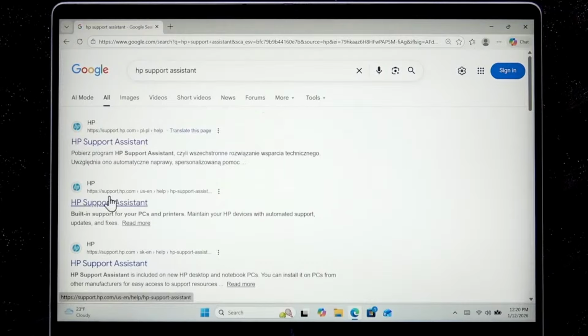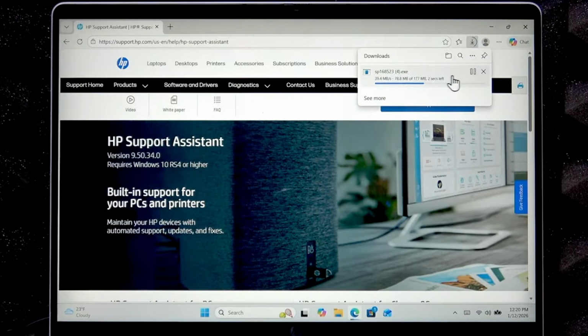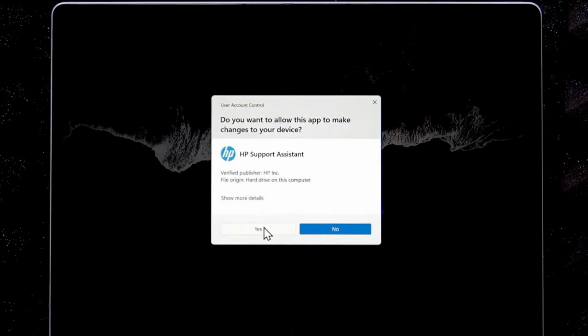download it from the official support.hp.com website. So just open it and click download HP Support Assistant 9. This will start a download of the exe file, which you have to simply run and click yes, and then go through the installation process, which is very simple.